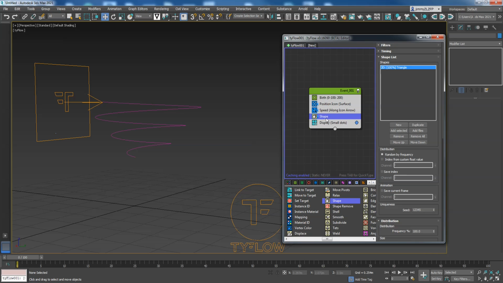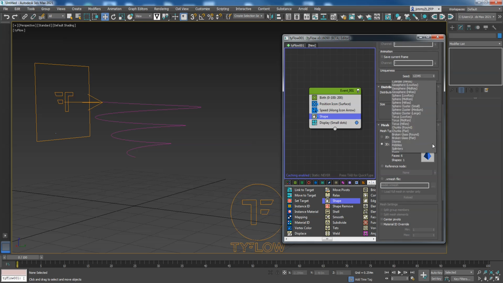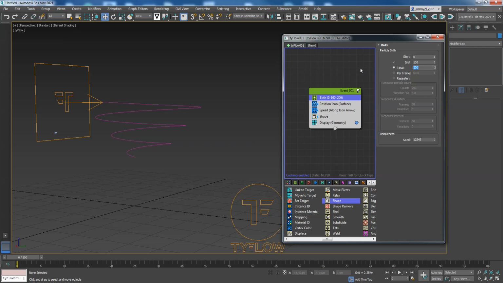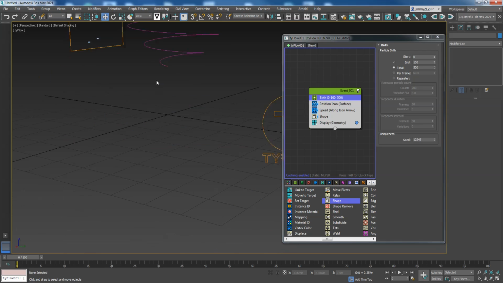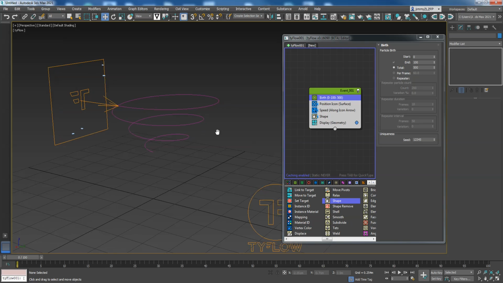And for shape, we will choose pebble or stone if they have one. Yes, they do have a pebble. And in display, we will change it to geometry, so it's showing the pebbles. We'll probably increase the number of pebbles, let's say 500. That's good.